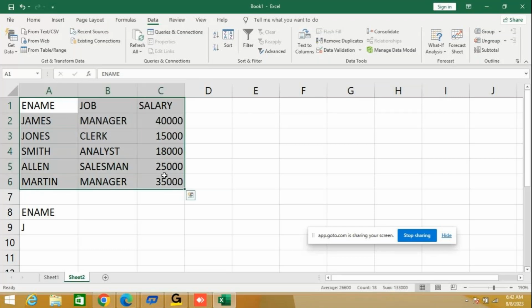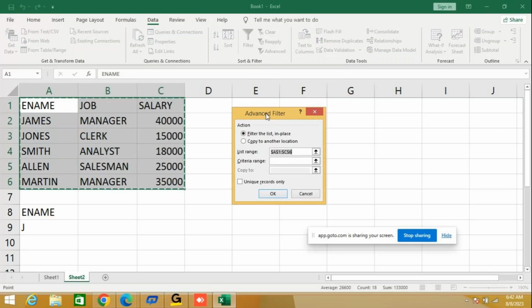Select the database. You go to the data tab. Under the data tab, you have advanced. Click on this advanced. You will get one dialog box. Now, the copy to option, is it active? No, ma'am. You are supposed to click on copy to another location. That time you can see the copy to option is active.